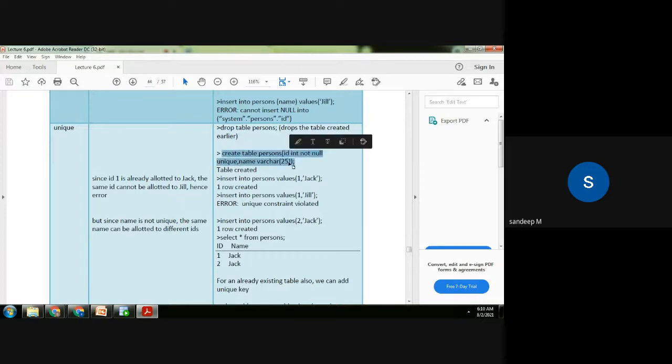So what will happen now? Say for example, I've inserted Jack. So one row is created. Now if I try to include another employee, another person with the same ID, because you have specified ID to be unique, this will not be allowed. So you'll get a unique constraint violated.